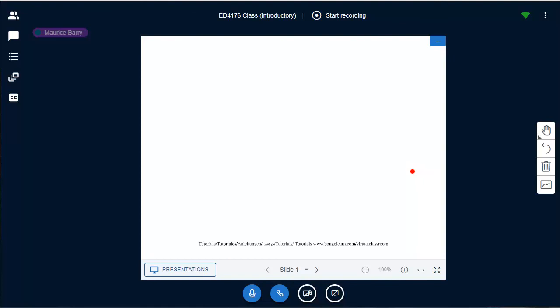And that's it. Now you have seen how to do up your term class schedule, how to join class, and how to load your content slides. The next tutorial in this series walks you through the function of the icons located at the left and at the bottom of the screen.